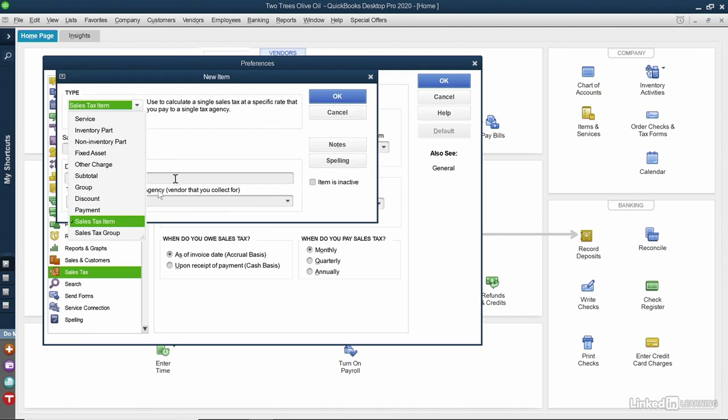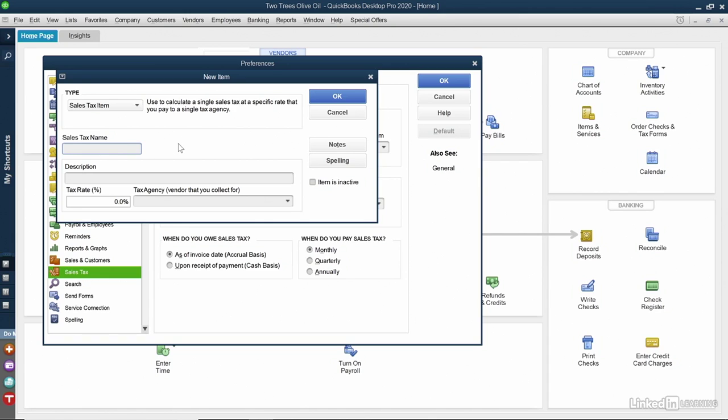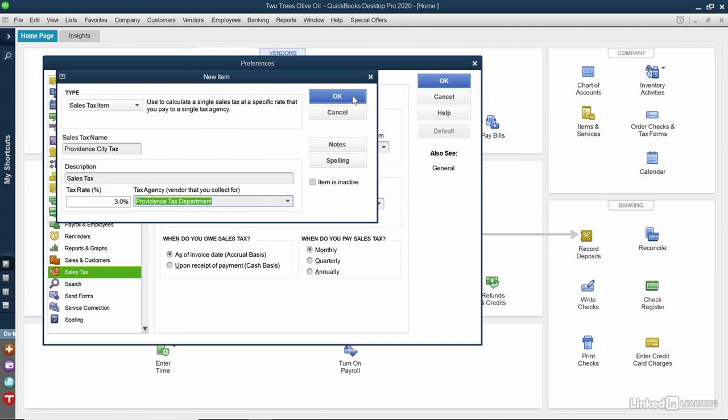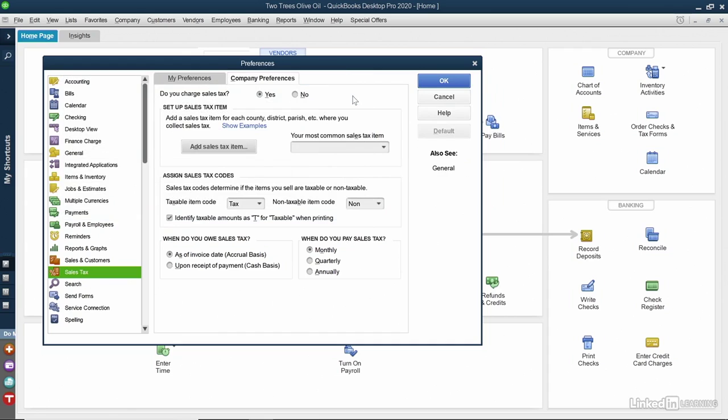I'll put in one more sales tax item. This time, I'm going to put in Providence City Tax. I'll put the tax rate in again, and I'll set up another tax agency. I'll click OK, and then Quick Add, and then OK again. Now that we're all done with that, we can create our sales tax group.